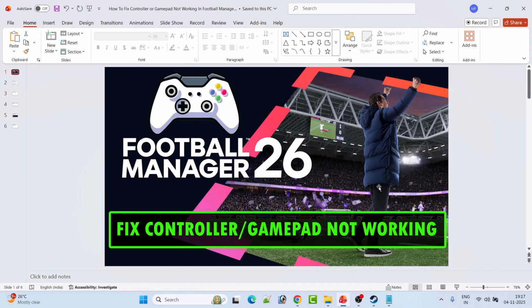So in this way you can easily solve controller or gamepad not working in Football Manager 26 game.